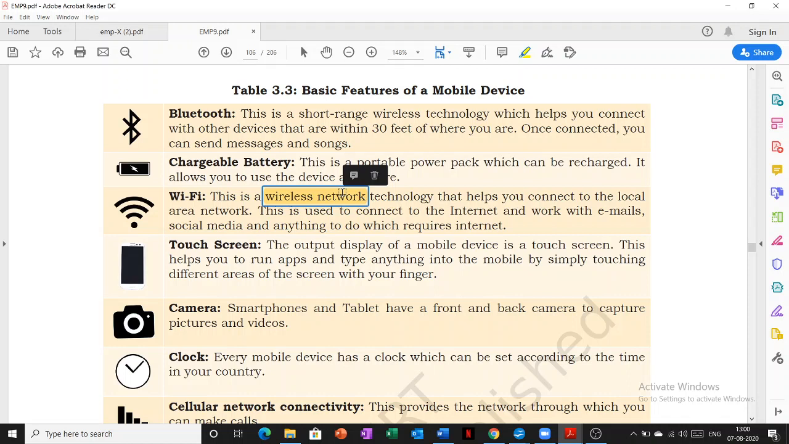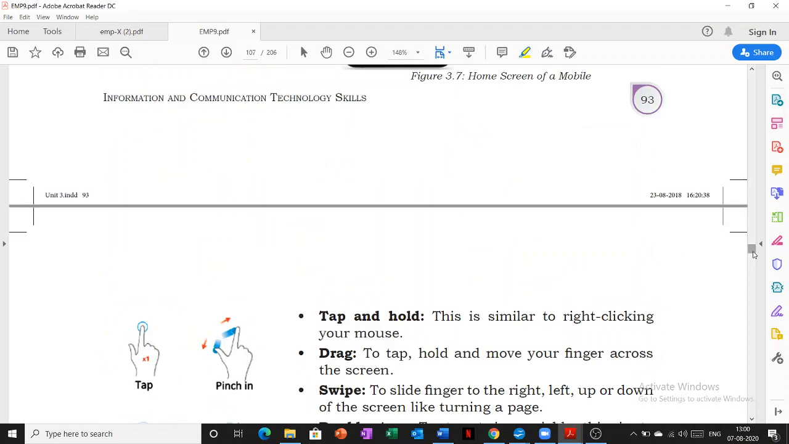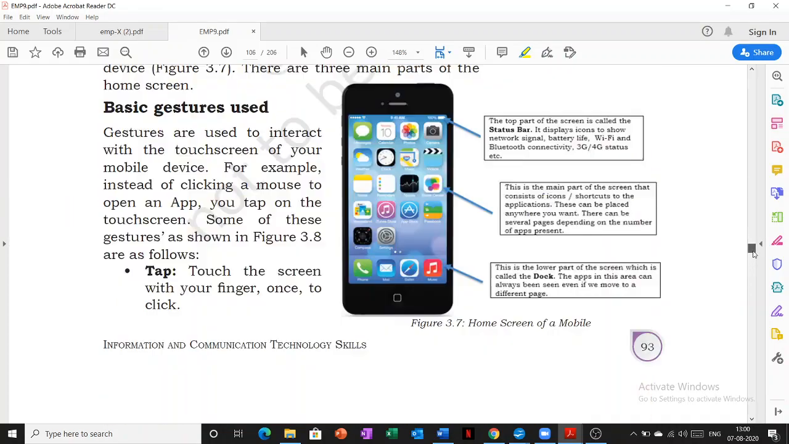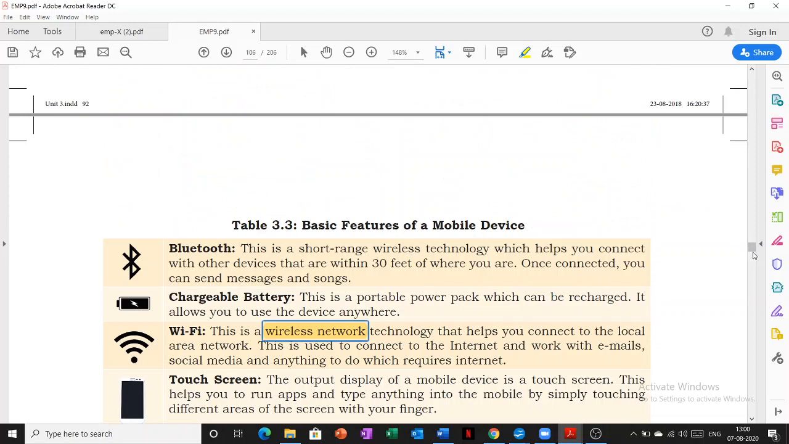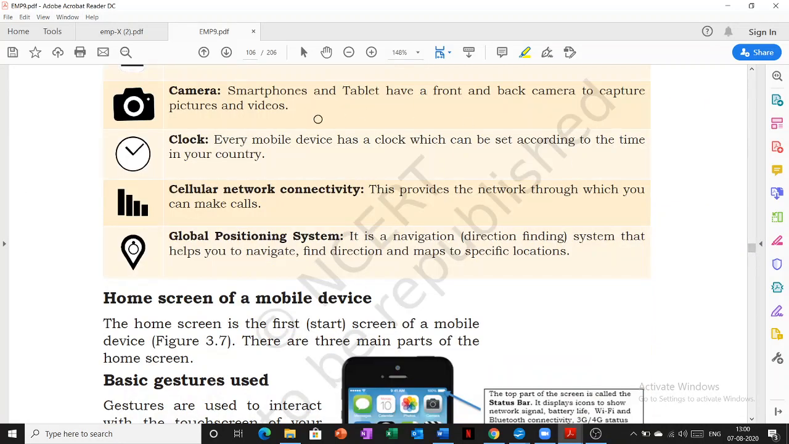Next is the touch screen. The display we are getting with our phone is a touch screen that helps you to give inputs to our phone. Next we are getting the camera. Sorry. Camera, front and back camera, is there to click your pictures and videos. Clock is there to set your time according to your country. Cellular network connectivity means it helps you to connect or make calls.